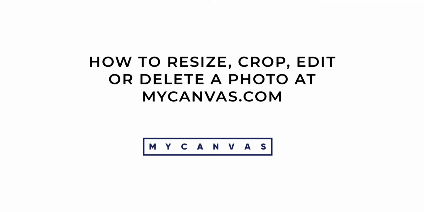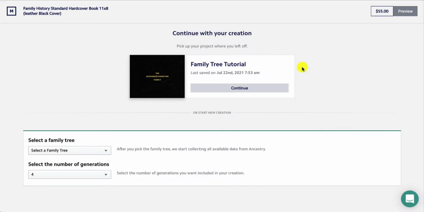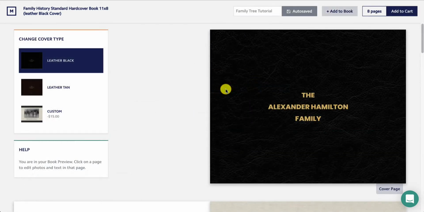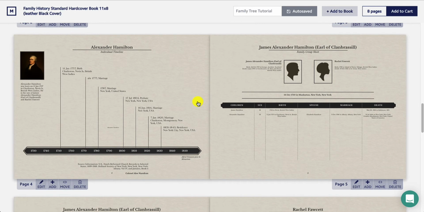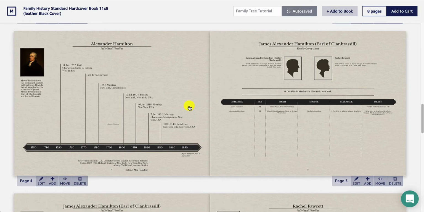In this tutorial, you'll learn how to easily edit, crop, or remove a photo from your family history project. Once you've opened your project, you'll be able to edit images. If you're working on a photo book, you'll want to click on this Edit button, which will take you to the editor.